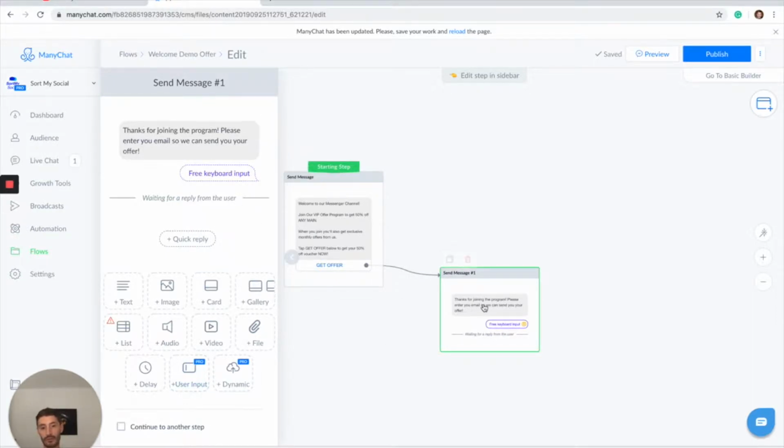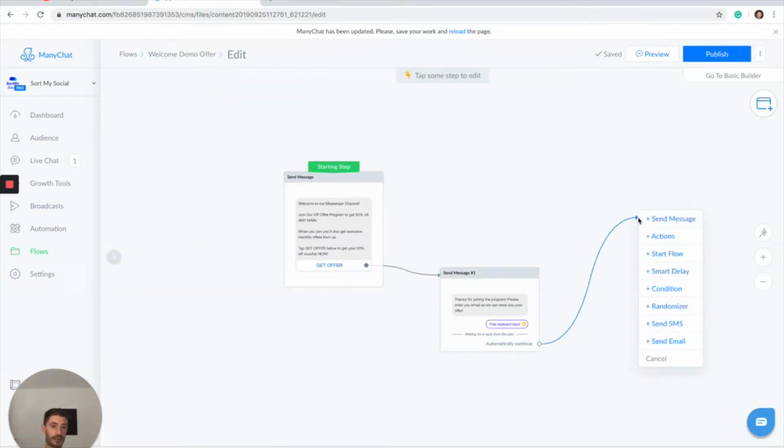And you can see here, when we click on that, the side panel is going to open up and it's going to have a section which has an option to click continue to another step. So we're going to select that, okay, and then you're going to see this appears here, automatically continue. Now we can choose a step that's going to happen automatically after someone enters their email on this particular flow.